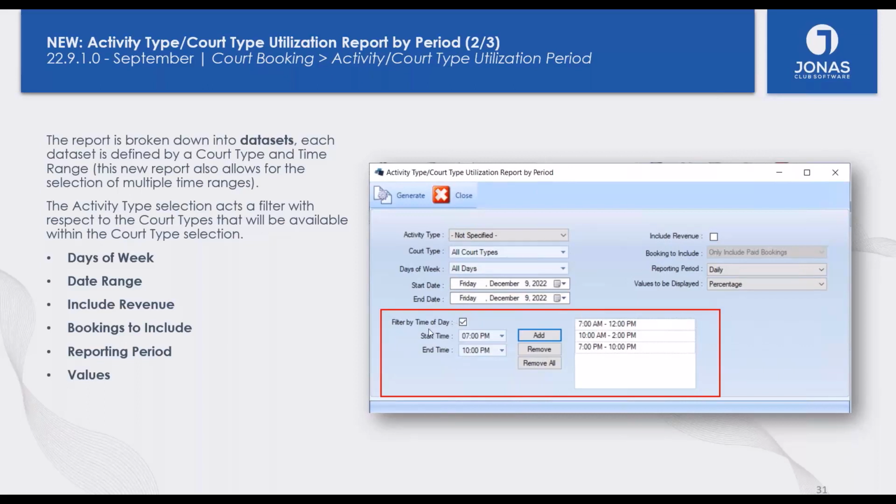In addition to that, you can filter by time of day, and not only in context of a single time range, but multiple time ranges. And those multiple time ranges need not be mutually exclusive. So you can have overlapping time ranges to cover scenarios where you have prime versus off prime, and you want to get detailed reporting on each of them.